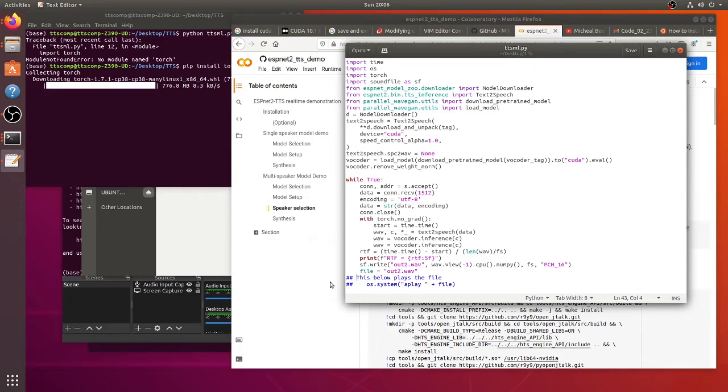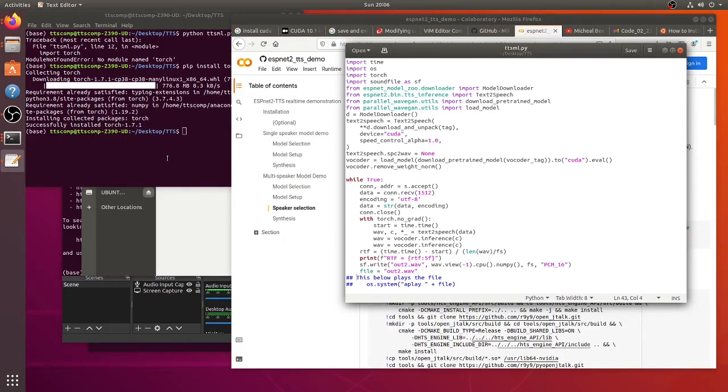So what this does is it basically loads a machine learning model that's already been trained by people who are presumably pretty good at this. So then it converts the text to speech.